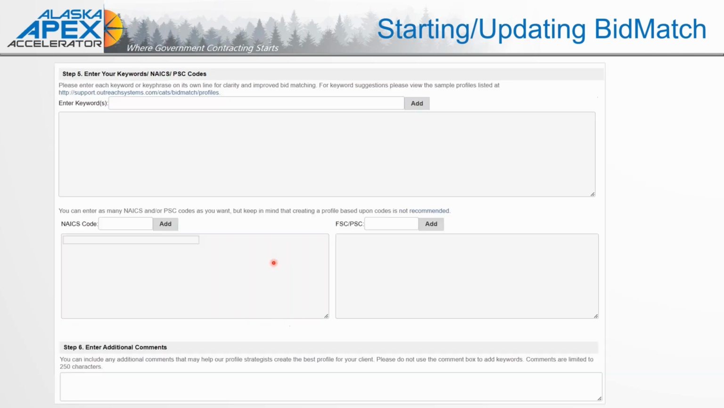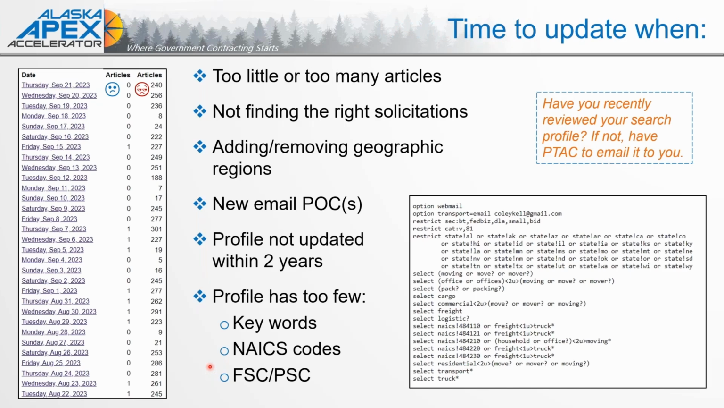new area. And then last but not least, this is where we're entering those search terms, those keywords, NAICS codes, supply codes, and any additional comments that I might want to add. If you have something that's unique or you're looking for specific things, I can add comments to Outreach Systems, to the individuals that are building your search profile. So that was getting started.